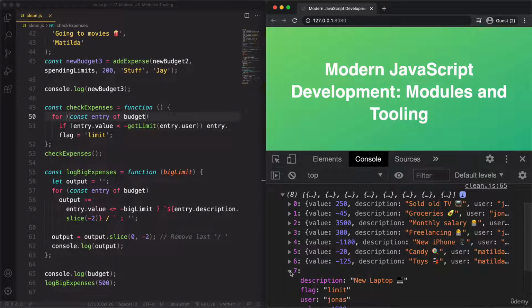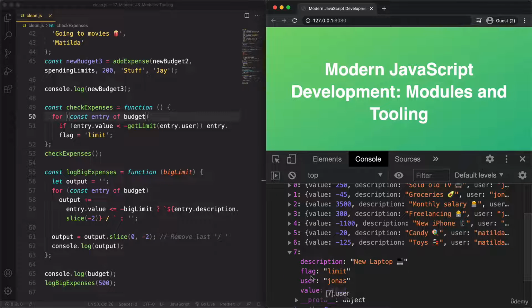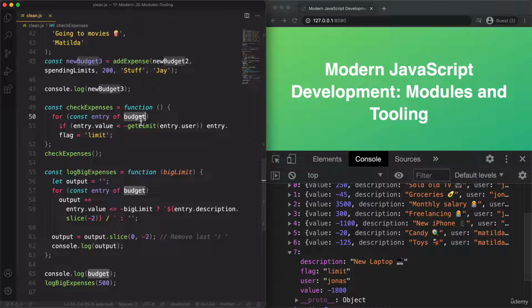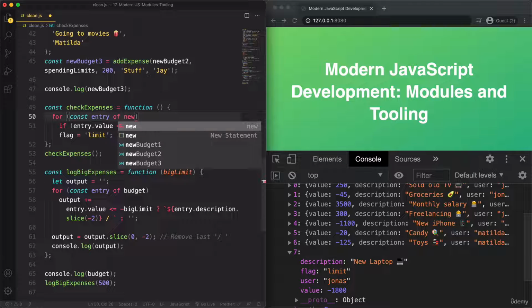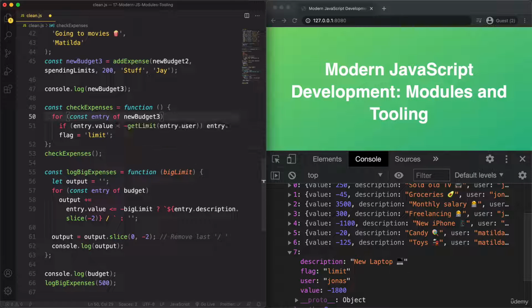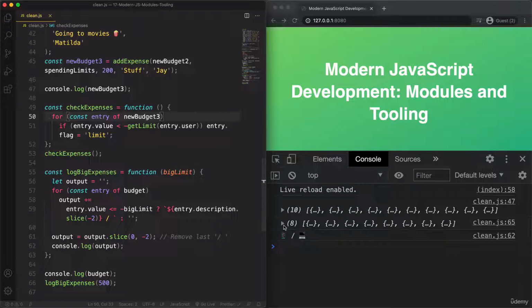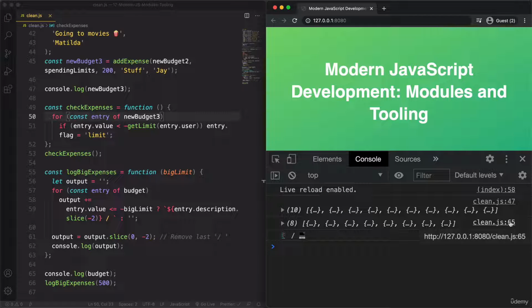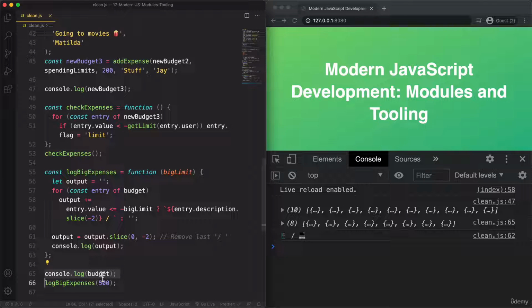So that happened, for example, here. And so we got flag set to limit. Remember that from the previous lecture. But of course, this function is again an impure function because it does manipulate the object itself, right? So in this case, it works with a budget, but the same would be true if we wrote new budget 3 here, which was our latest and updated budget. So this one here actually comes from line 65, so it's this one.